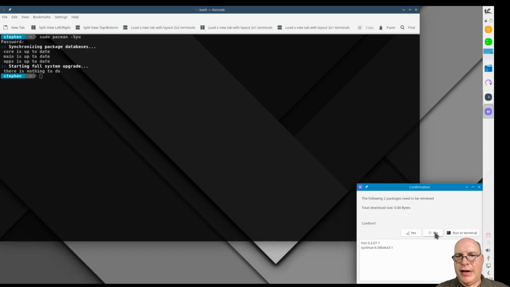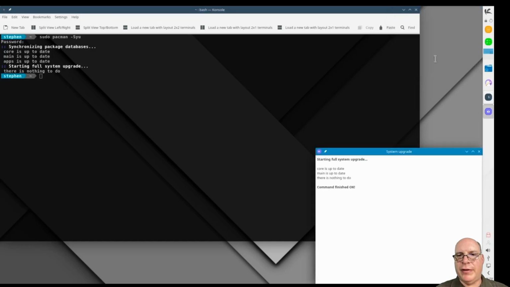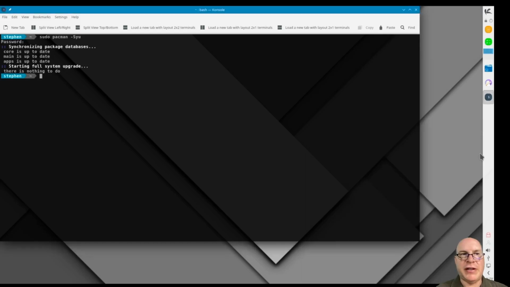So Octopi shows inxi and syslinux as the upgradables, but it looks like it didn't have anything to do. Okay, interesting. All right, I guess that's what's already done. Just a little glitch in the matrix here.